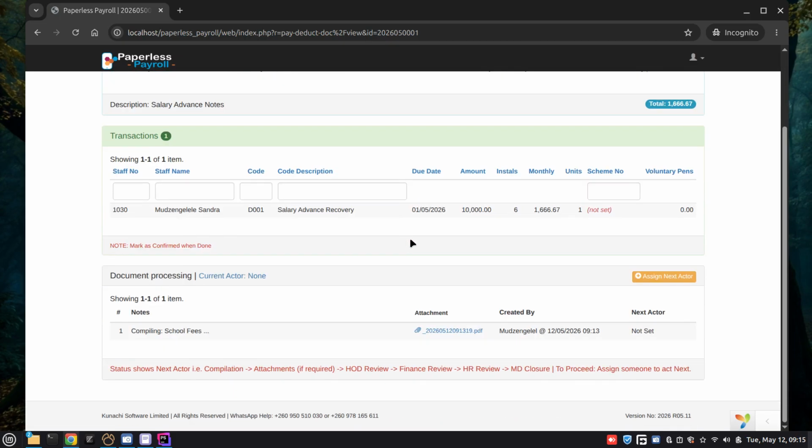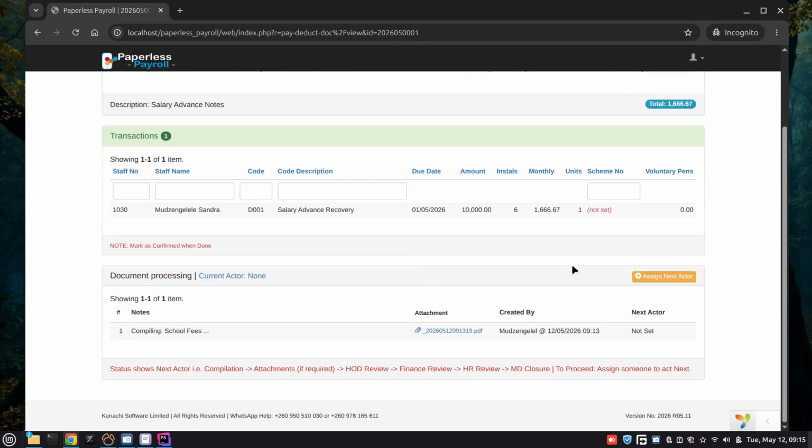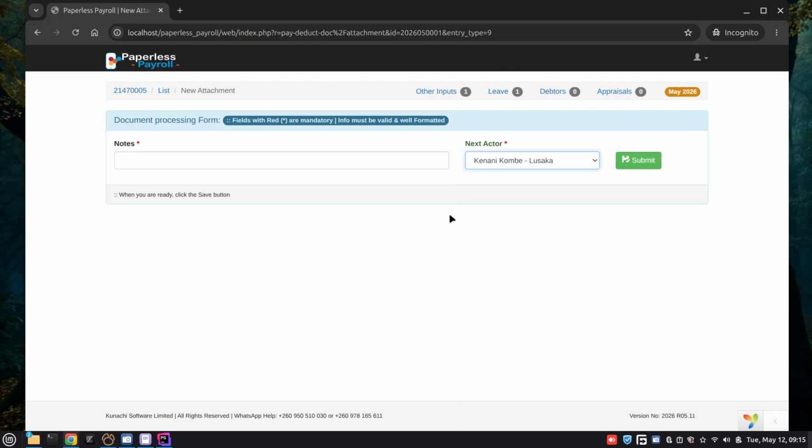For this example, I know you're supposed to push it to a finance person. You may need to do that, but get institutional guidance on who you should push this next to. In this case, I'll just go ahead and push it to my supervisor again. That happens to be Kenan, and then I'll just say this one is salary advance.